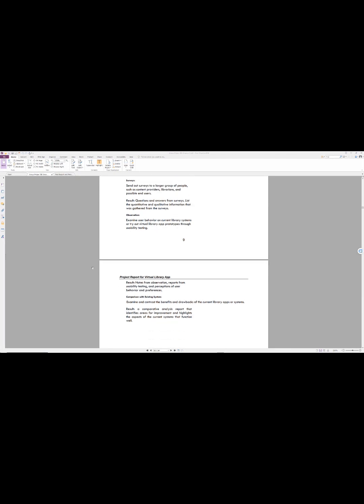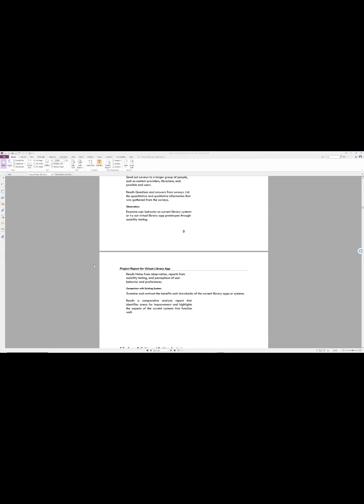The last thing we have is a comparison with existing systems. Examine and contrast the benefits and drawbacks of the current library apps or systems. The result will be a comparative analysis report that identifies areas for improvement and highlights the aspects of the current system that function well.